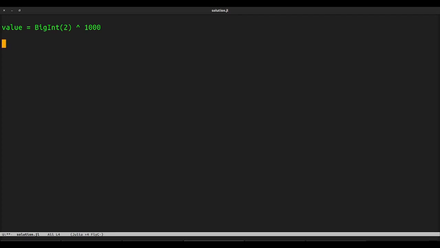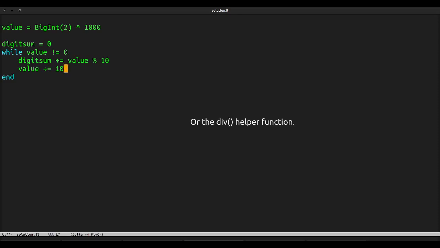So our input is BigInt of 2 to the power of 1000. Then we want to sum the digits of this number. We start our digit sum variable at 0, and our loop is going to iterate until our input is 0. At each iteration, get the last digit by taking our value modulo 10 and add it to the digit sum. Then divide out the last digit. Note that regular floating point division is done with the / in Julia, like in many languages. Here, we want integer division, which is performed with the Unicode division sign.